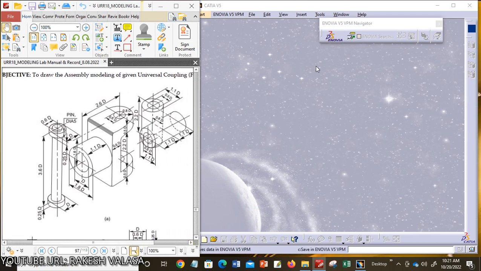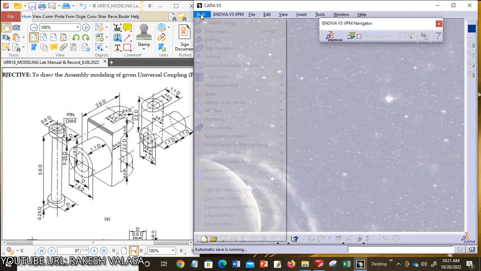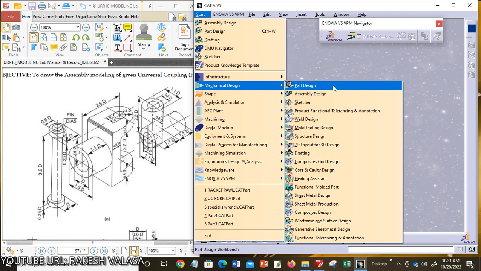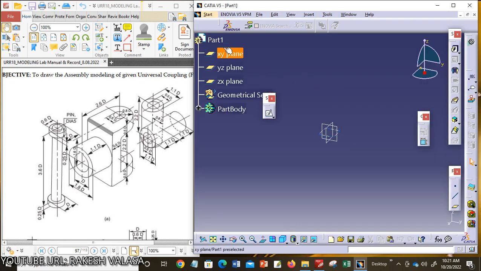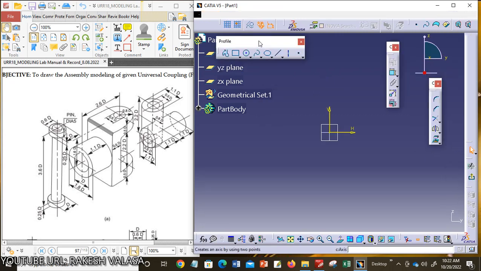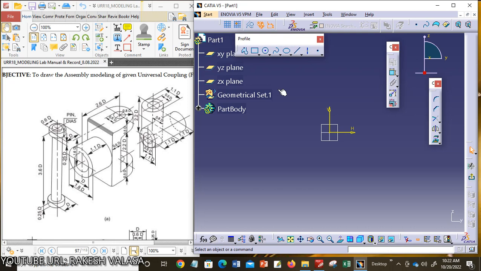CATIA V5 software. Now activate the Part Design module: Start, Mechanical Design, Part Design. On the left side it's showing different planes. I am choosing the YZ plane. Now click on the sketch tool. When you click on the sketch tool, the isometric planes are converted into an orthographic plane. On that YZ plane, I am going to construct this circle.